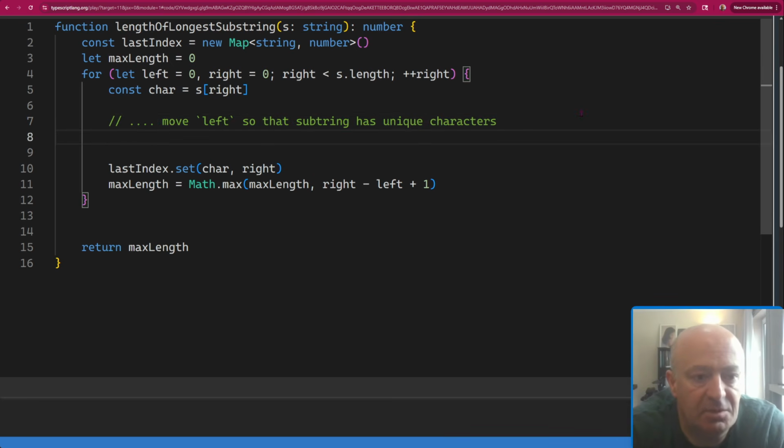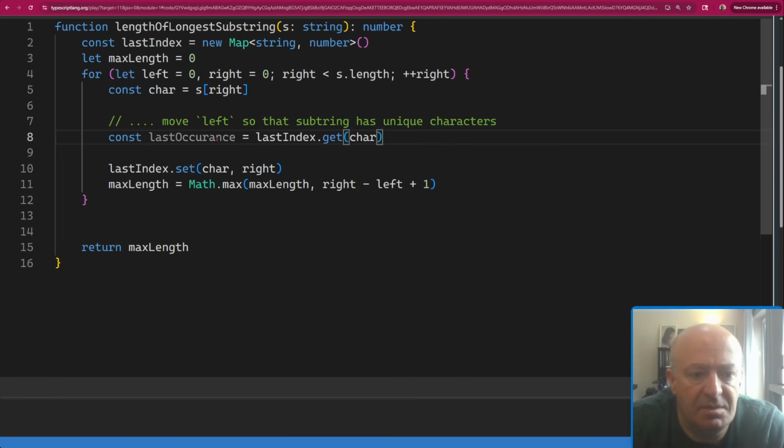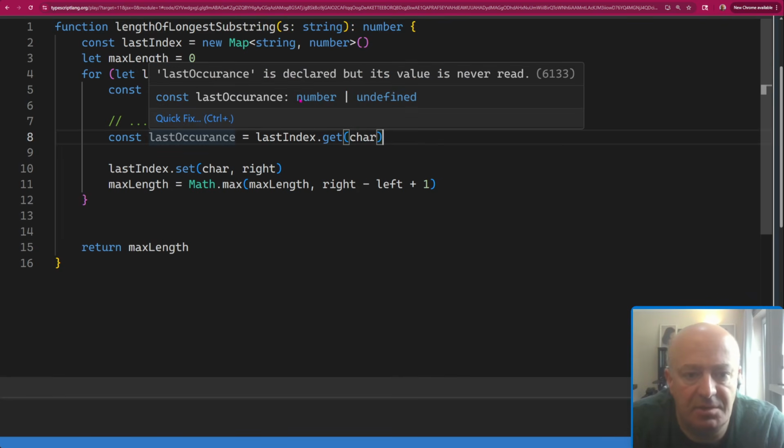How do we do that? Well, here is a character. And let's say last index would be what? Last index would be, last index of C. Let's call it last occurrence, it would be last index get character. So that way, now this could be undefined, exactly. This could be a number or undefined. That's correct.